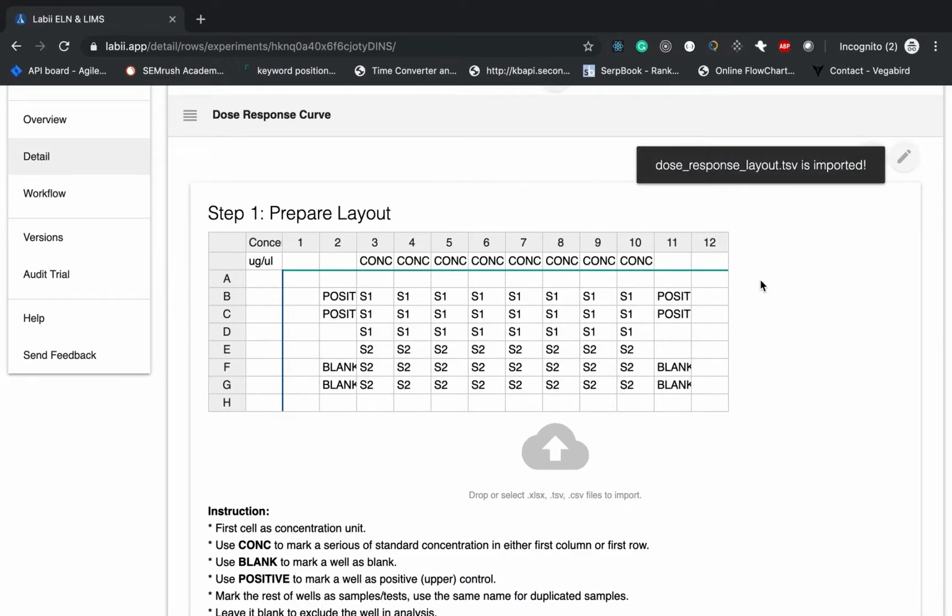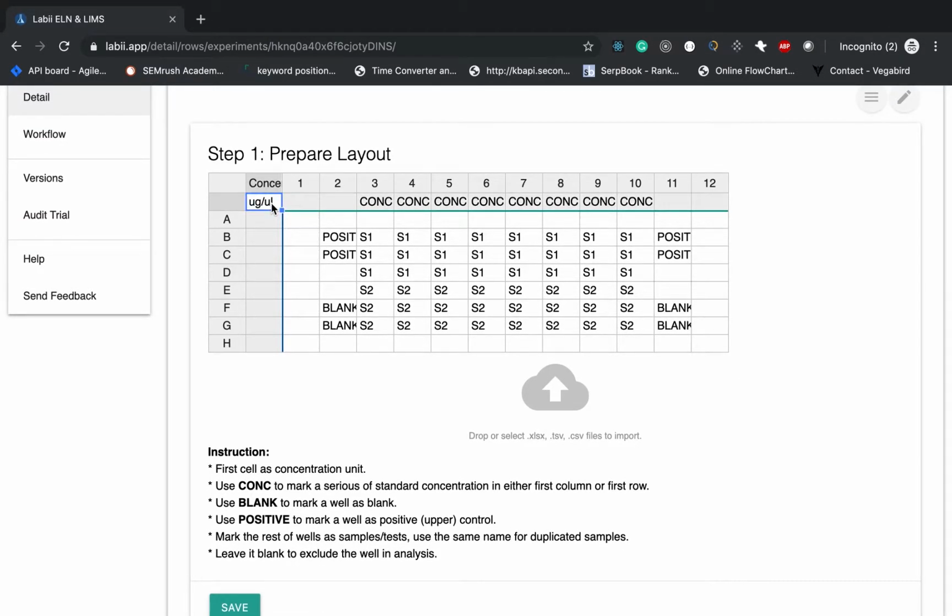So the content from inside the file will be read and then put into this 96-well layout. Just pay attention that in the first cell, as the concentration unit, you can use CONC to mark a series of standard concentrations as the first column or first row. Over here I put it on the first row. And then use blank to mark anything that is a blank, and positive to mark the positive control. For the rest, you can use duplicates: simply put the same name to mark a duplicate. And if nothing is put in, it is considered no data inside this layout.